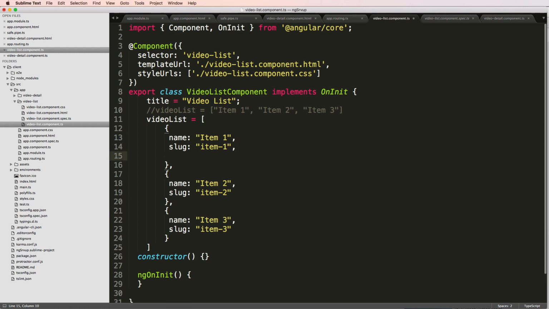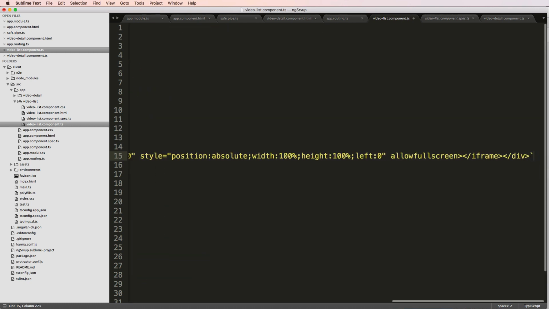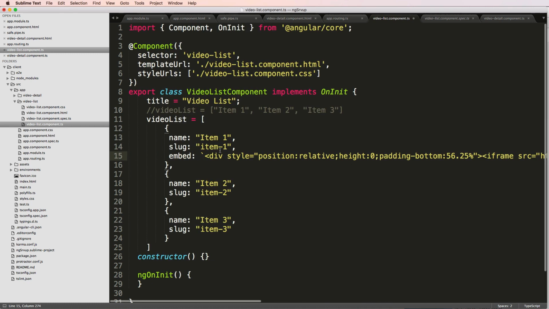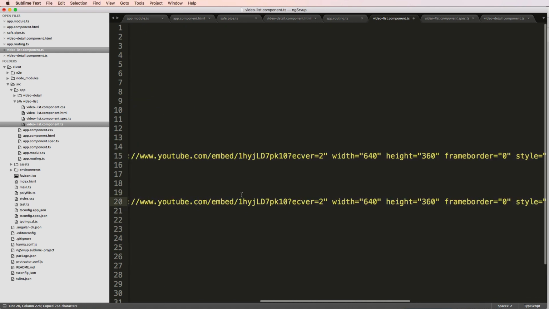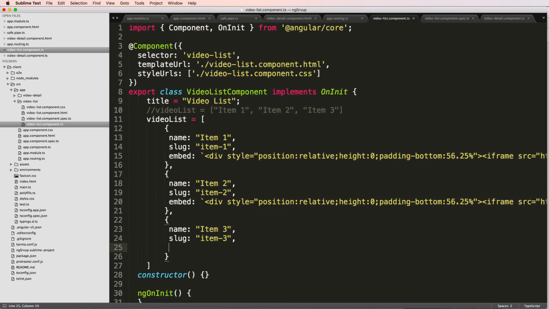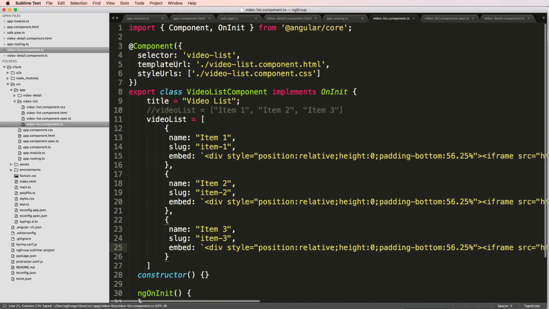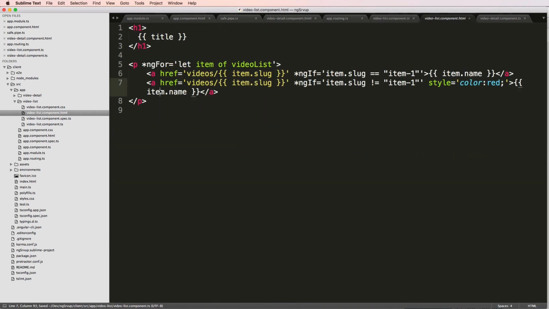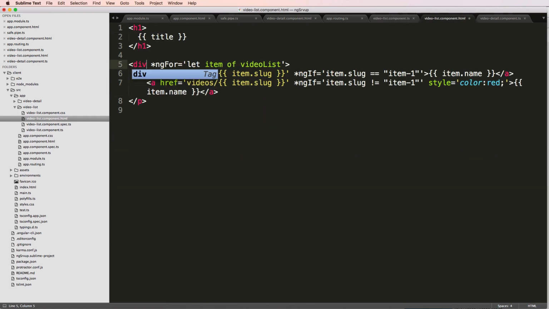So if I put a comma and say embed and use ticks, a tick on the outside, a tick on the outside, that will give me an embed URL, okay? So I can paste these in, save it, and then once we do that, I'm going to jump back into my video list. I'm actually going to change this P tag to a div tag, and it has to do with what we're about to do, which is item.embed.